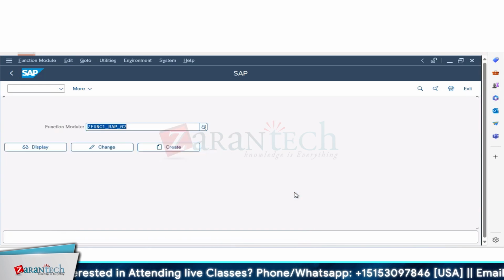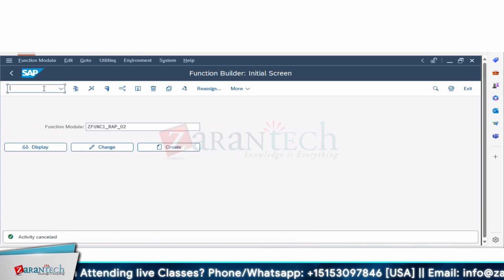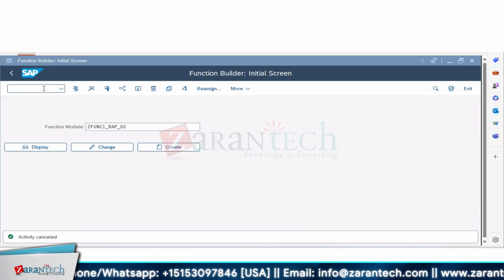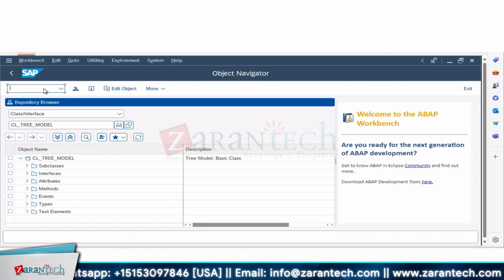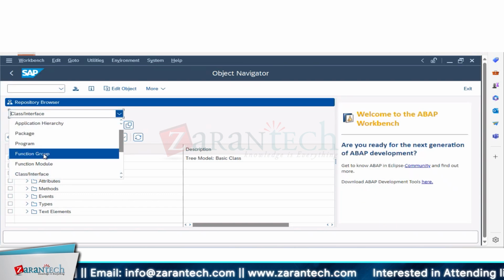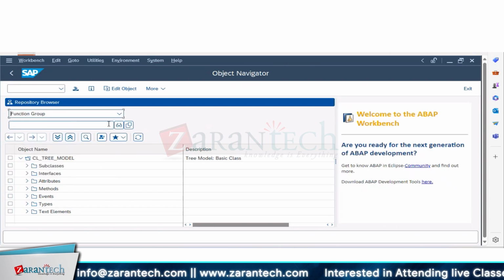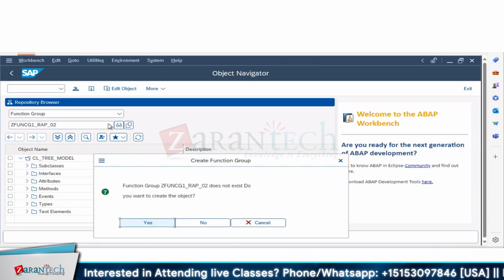Open a new session. Go to the T code SE80. Team, remember, we cannot create function modules without having an active function group. So in SE80, you choose the option function group. On the top list, class interfaces is there. No, there go to function groups. And then provide some name here for the function group name. Z function group underscore 02, whatever naming. Okay, right. Click on enter.